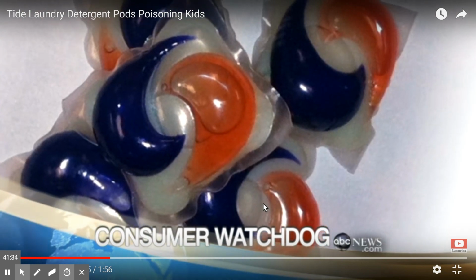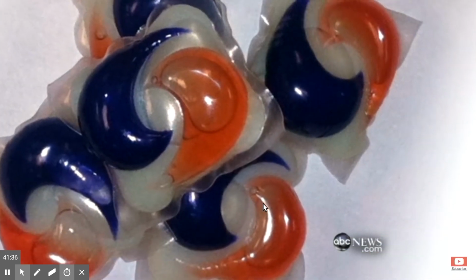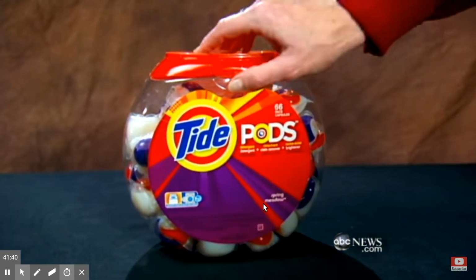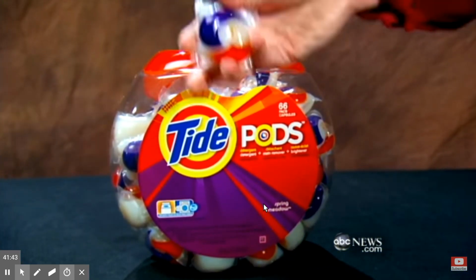Once again, here's that laundry detergent package. And here's a piece of candy, bright and colorful. Even this container of the detergent resembles a candy jar.